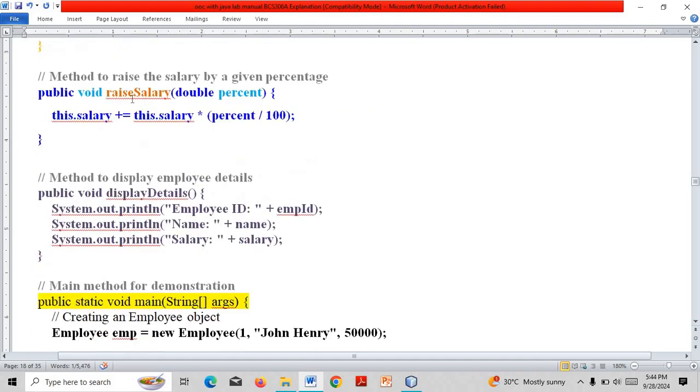Next, here one more method is there. What is the name of this method? raiseSalary. Here the definition starts, and the definition is over. It takes an input of the type double, and it doesn't return any value. So it is a void method, with the input and the output void. It's not returning any value, but it updates the salary.